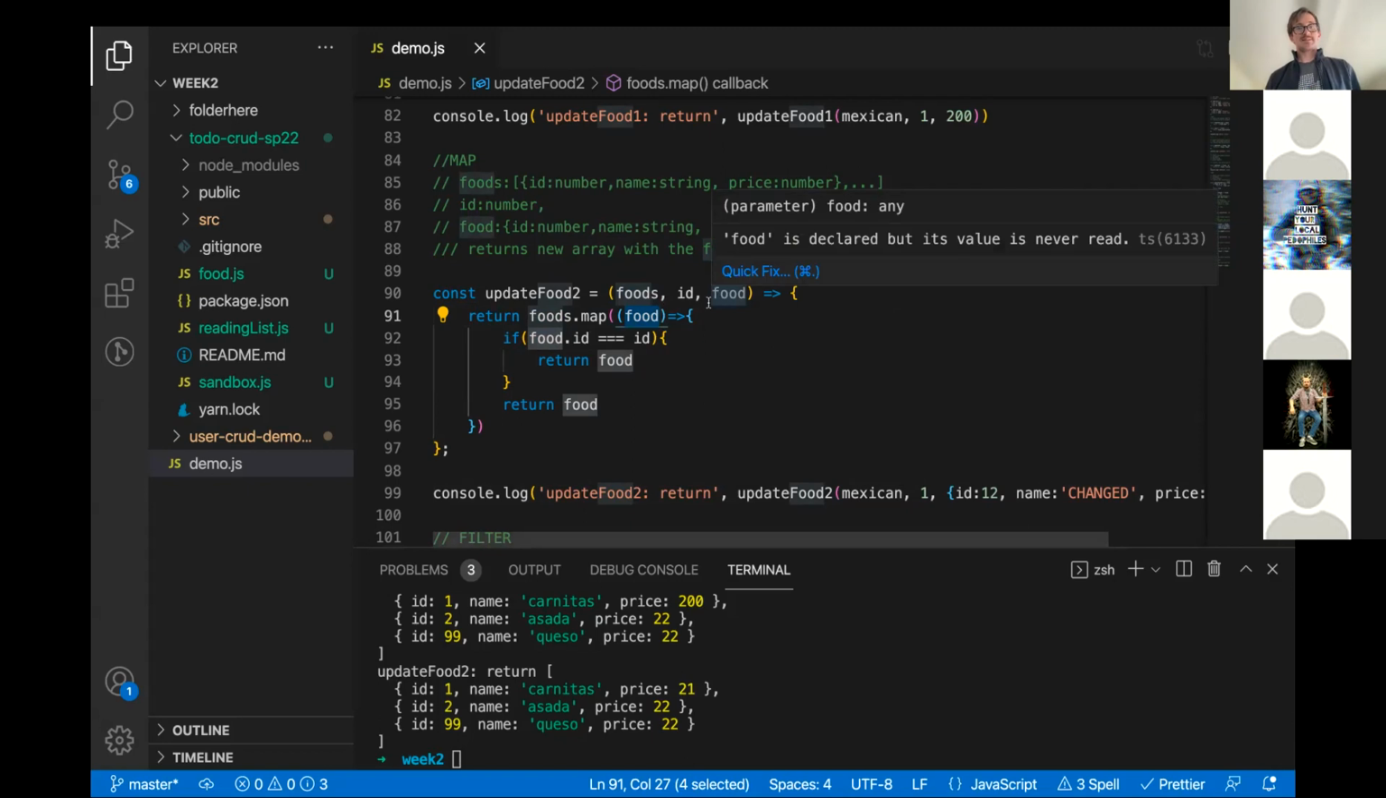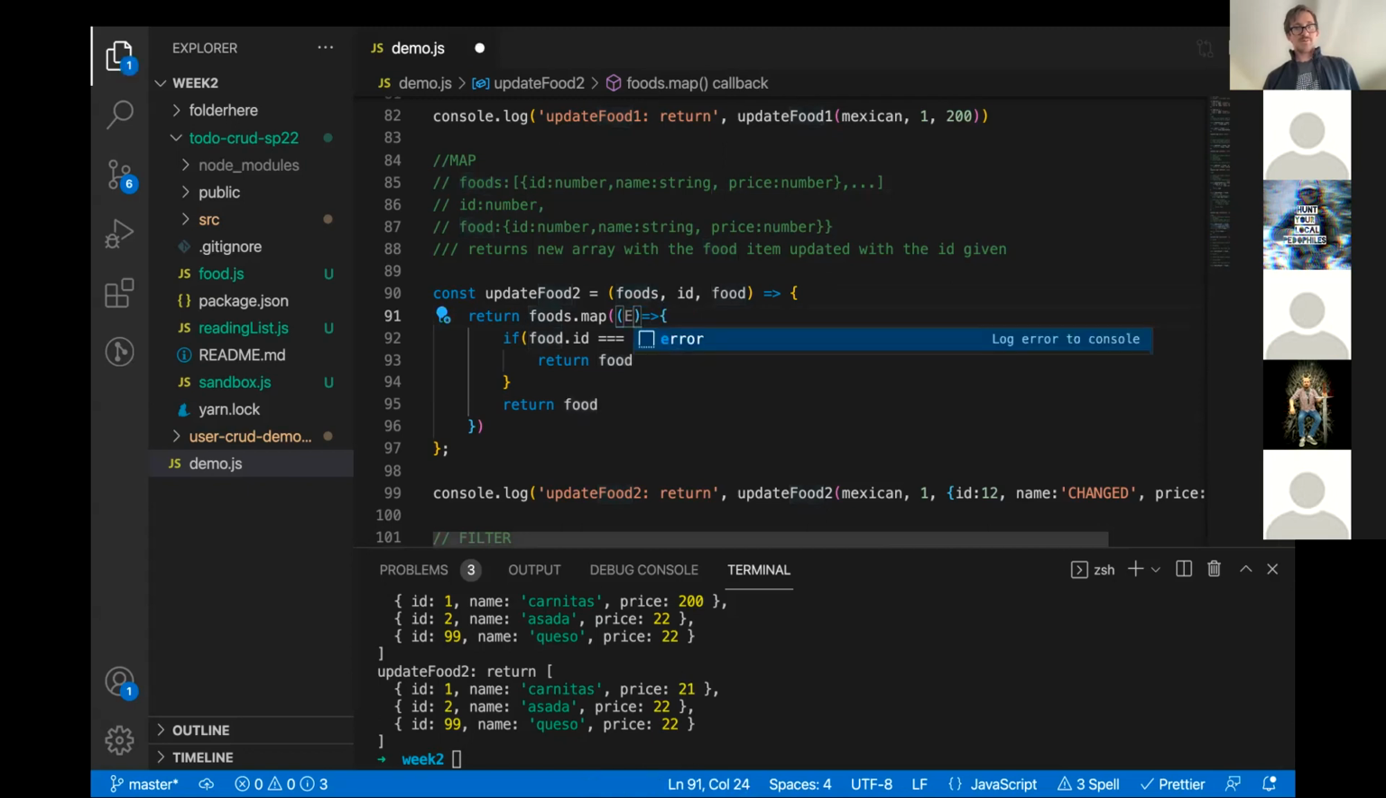We need to call this, so in here, I might call this food, or I could call this like element, whatever. Let's call this food element. I would just need a different name. Do I want the food element here or do I want it there?